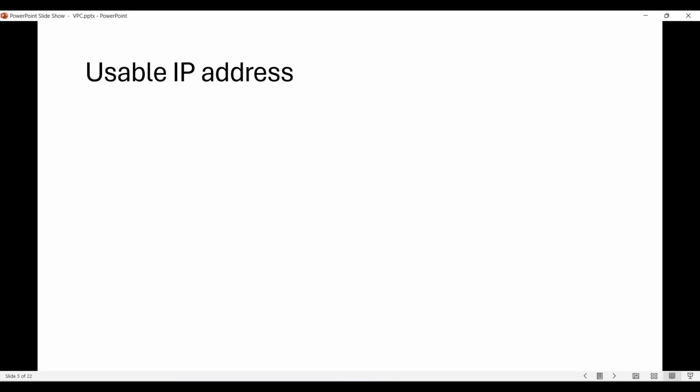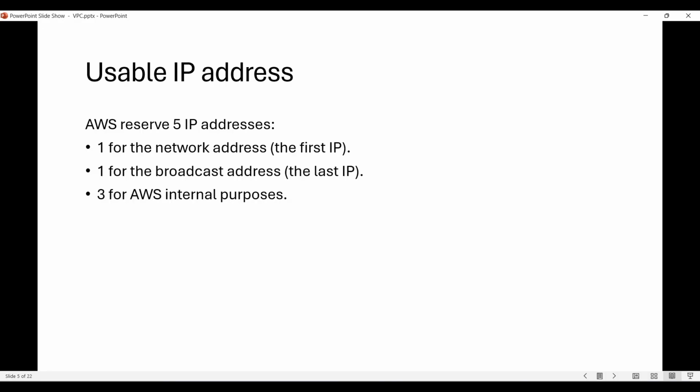Next, we have usable IP addresses. In any cloud service, or even AWS, 5 IPs are reserved. One is for the network address, another one is for the broadcast address, and 3 are for AWS internal purposes. So the usable IP addresses are the total IP addresses minus 5, which is 65,531.